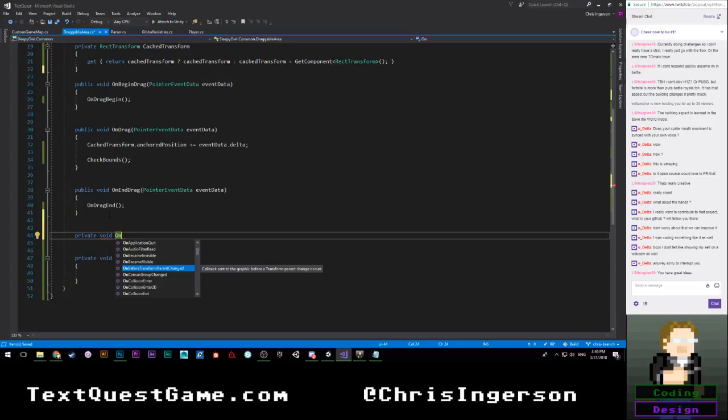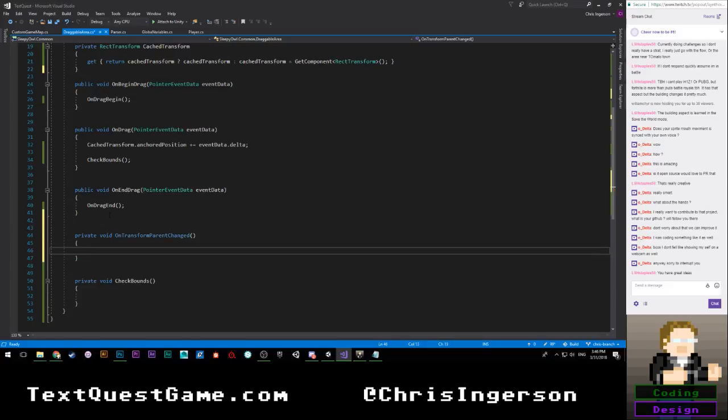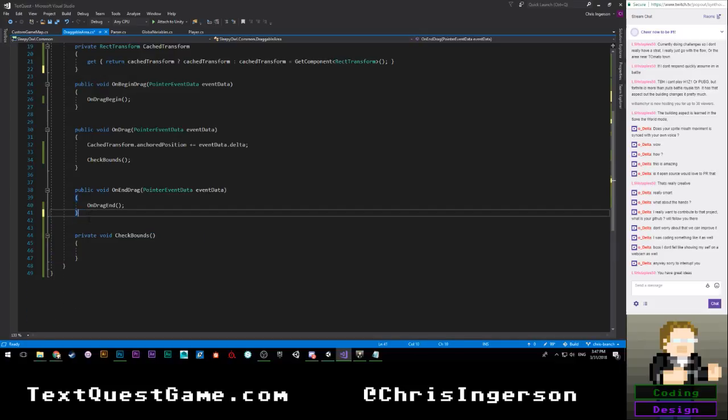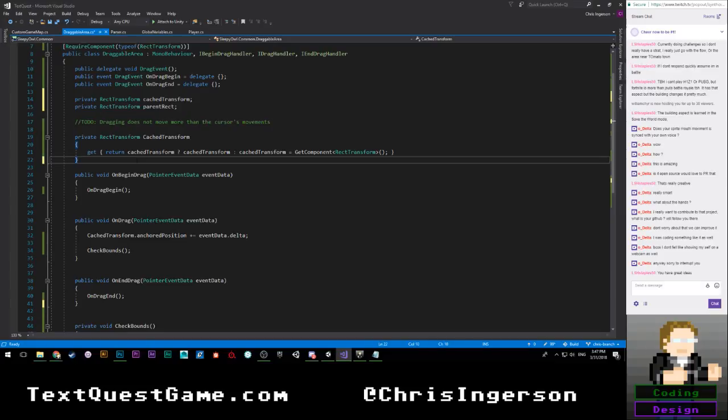So this is where it gets kind of weird. Okay. On transform parent changed is a function that, if I remember correctly, gets called whenever your parent transform changes somehow. I don't know if that means it's going to detect resizing for the actual parent, like a rect transform. But you know what? No. I'm not gonna fall down this pit. I'm not gonna do this to myself. All right, let's go ahead and just get this set up.